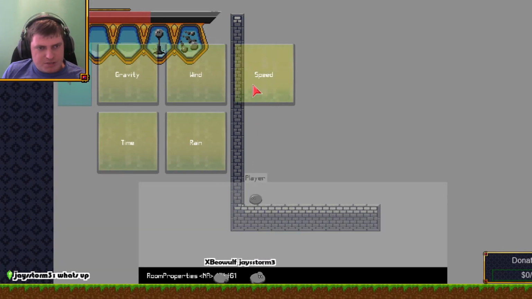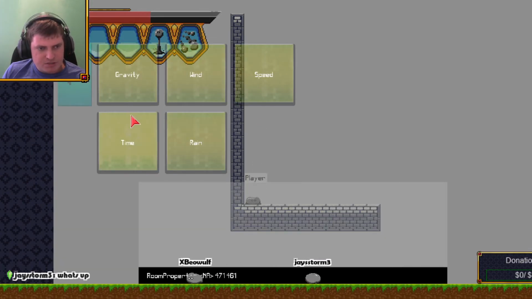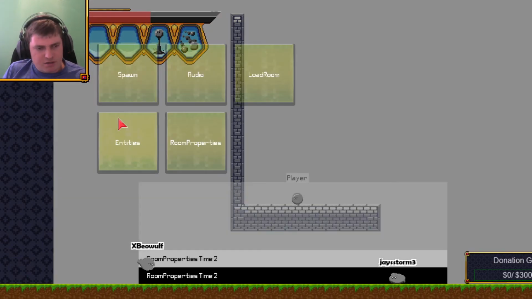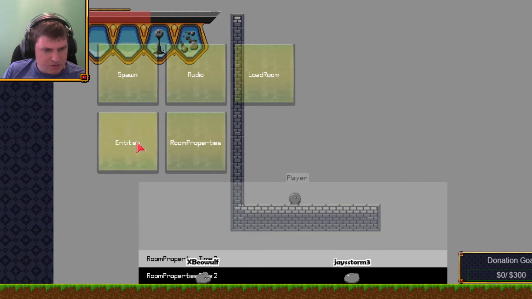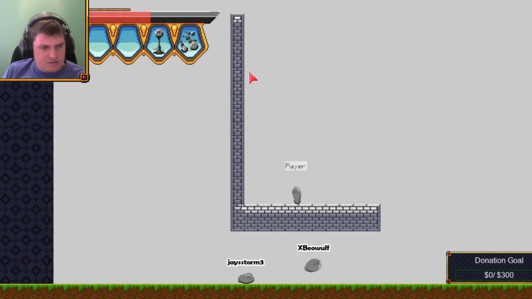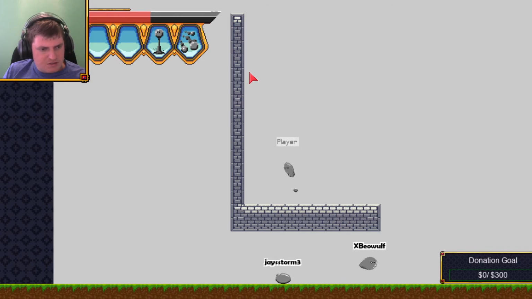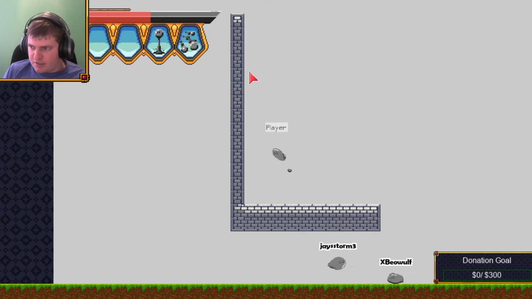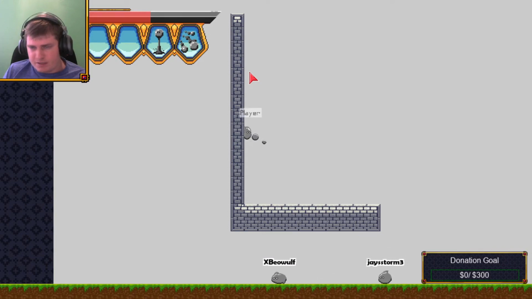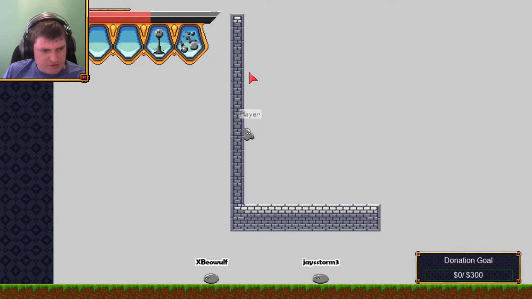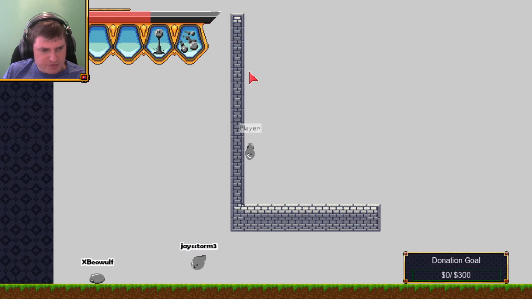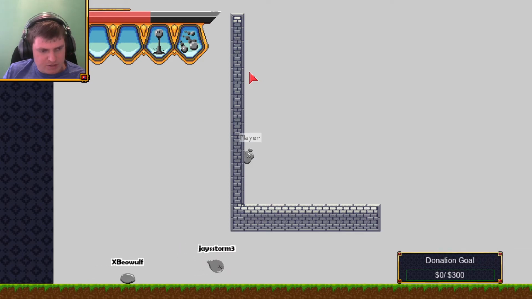Room properties. Wait. Room properties. Time. 2. Okay. Properties. Speed 2. Okay. So this is kind of our final test here. If this isn't the problem, I don't know what is. So if I let go... No, it's not the problem. There is something else going wrong.